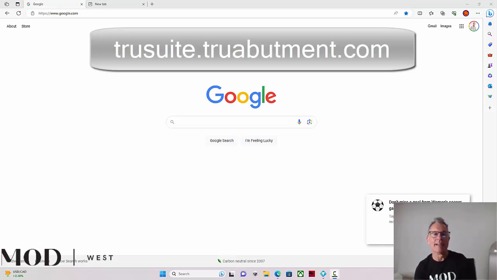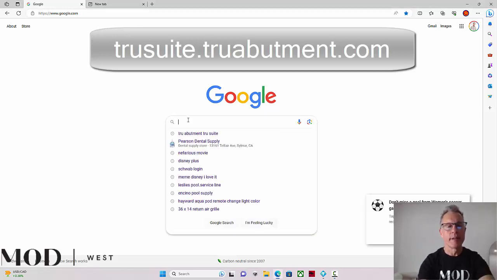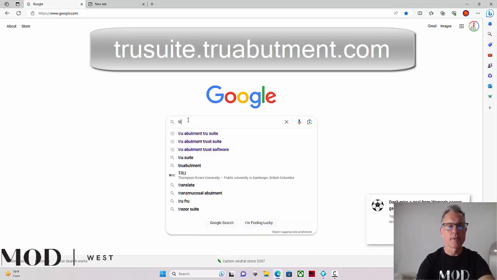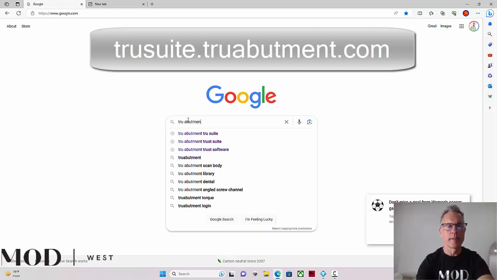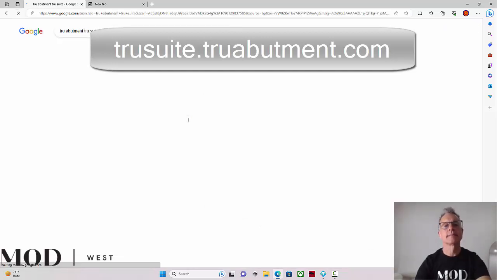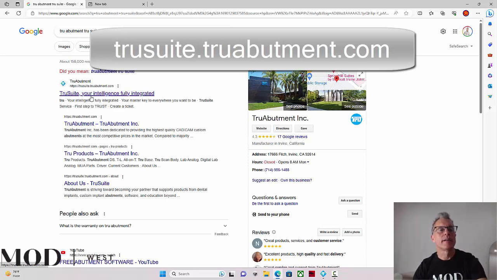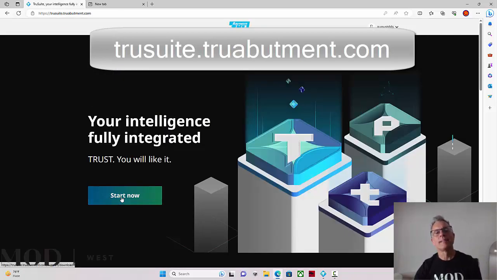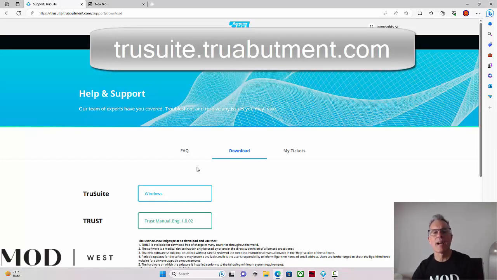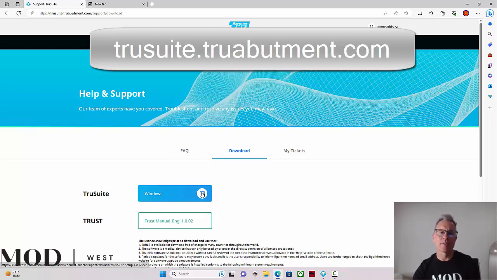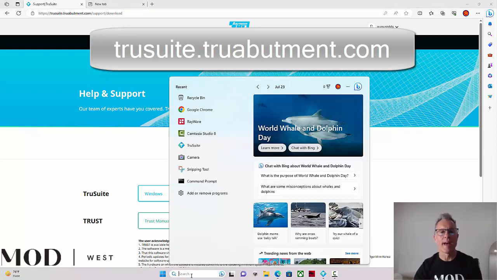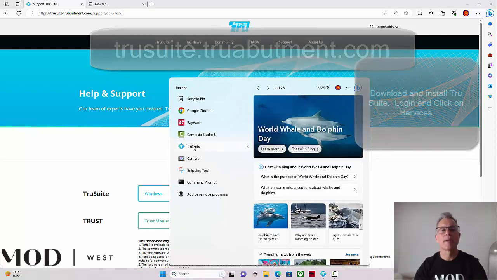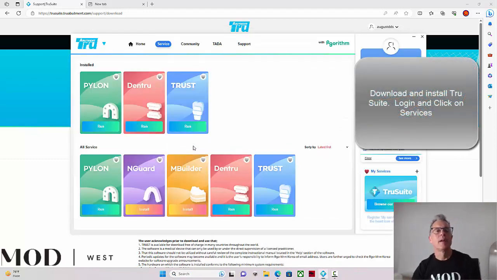It's called Pylon, and the way that you find it is just by Googling it. Just go to True Abutment True Suite and go ahead and click. You can download it by hitting Start Now and downloading it to Windows. I've already downloaded it, so I'm going to go ahead and pull that up. And it's right up here under True Suite.